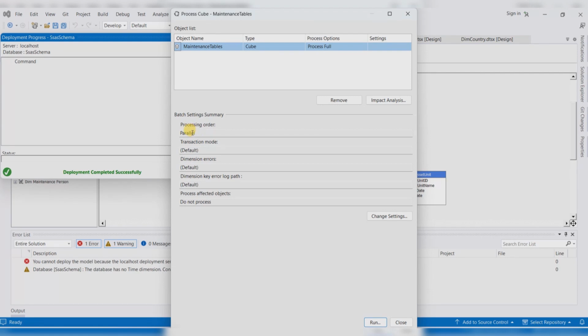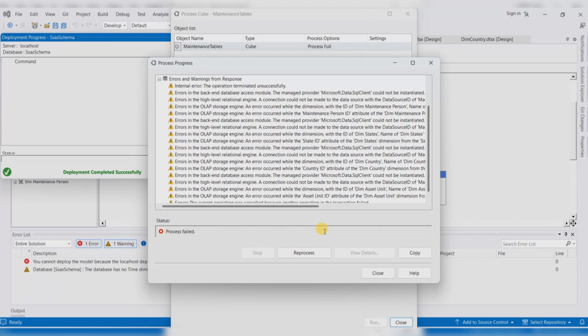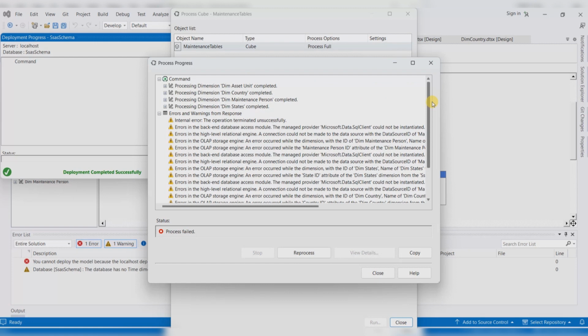We will talk about these steps later on, including how to change settings, processing order, and transaction mode. So for now, just click run. And the process has failed. Let's see what errors we get.